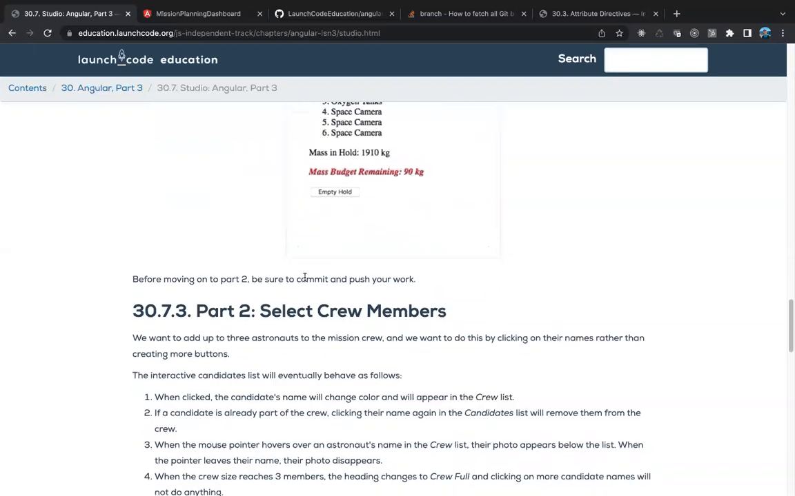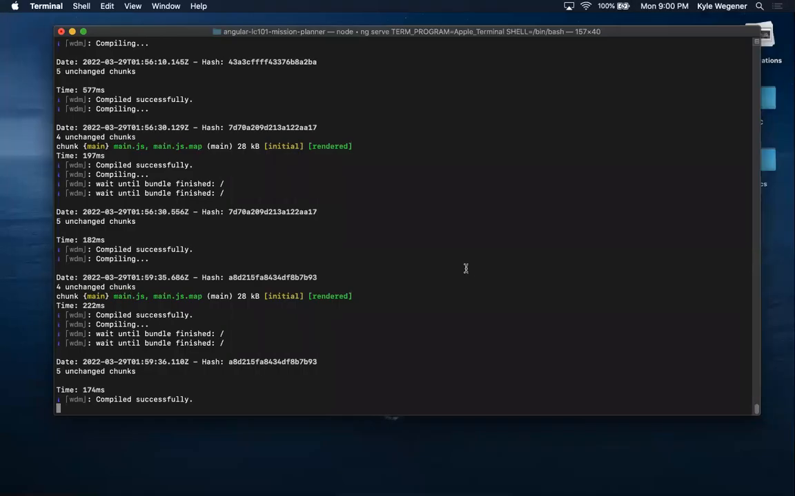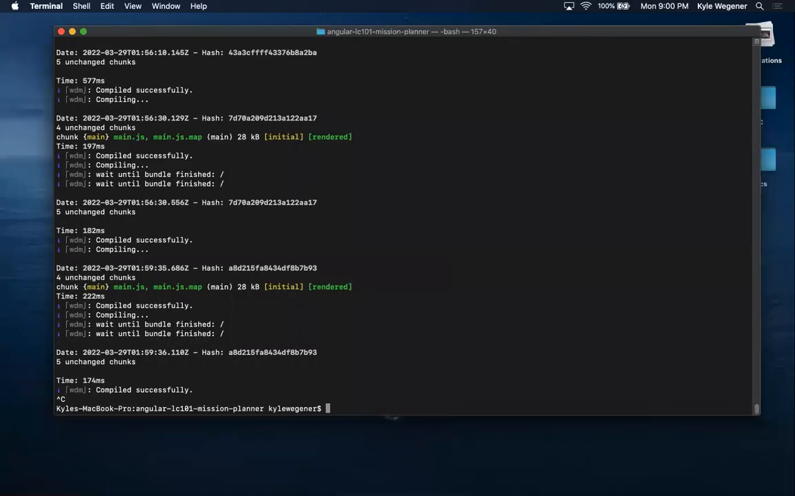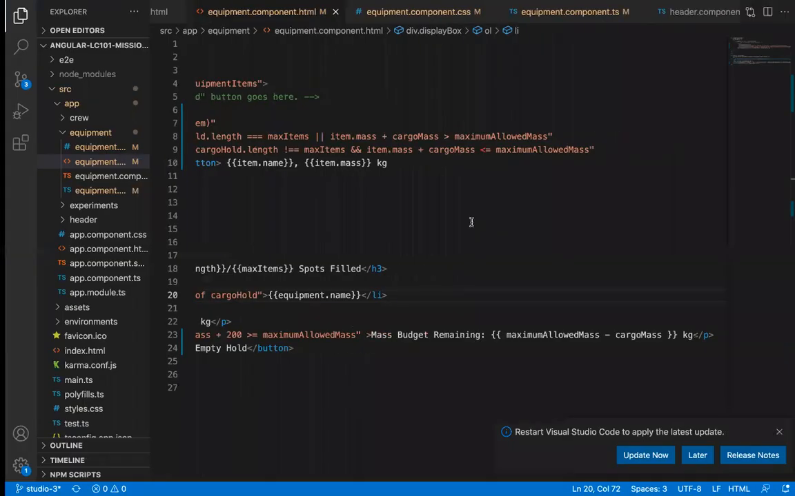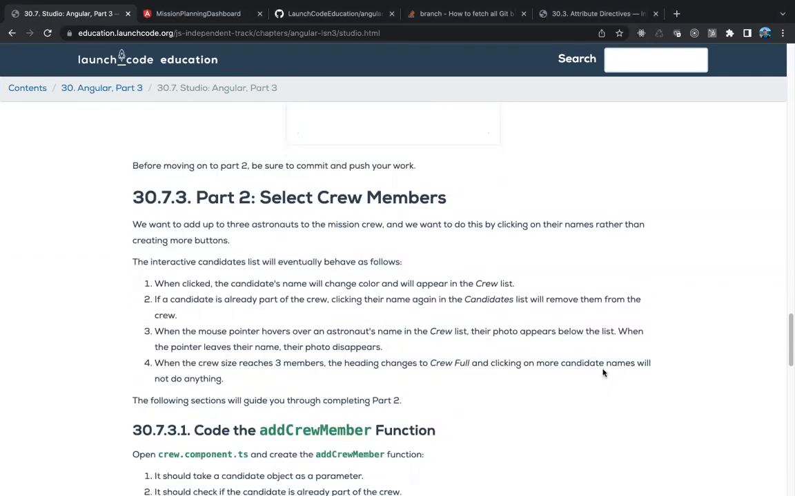All right, so be sure to commit and push your work. I can commit real quick, but I'm not going to push it. So I will go ahead and Control C there. What I'm going to do is git add period, git commit dash m completed first parts of studio. There we go. All right, that has been done.